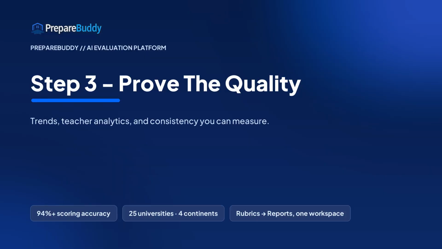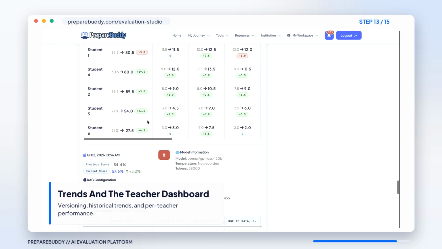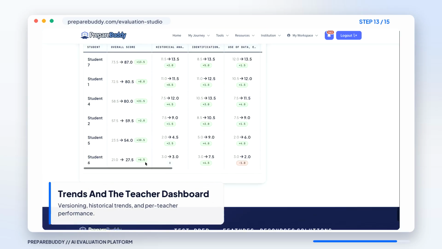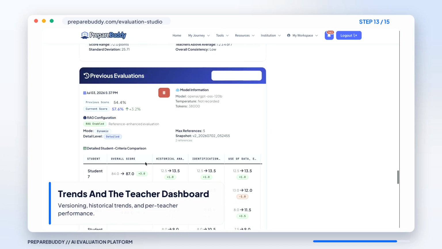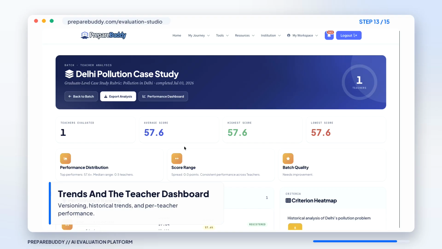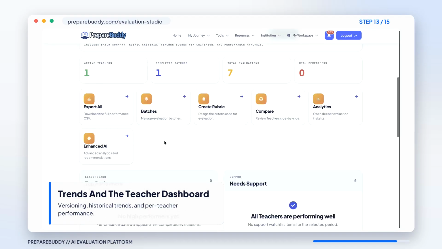Step 3. Prove the quality of every grade you release. Every batch is versioned, so you get historical trends, how scores have moved over time, what is improving for a specific student and what is not. Then the teacher side: open teacher analysis, and you see each teacher's average score, the criteria their students are evaluated on, and their overall performance dashboard. Student analytics and teacher analytics, side by side, so leaders see both sides of the classroom in one place.